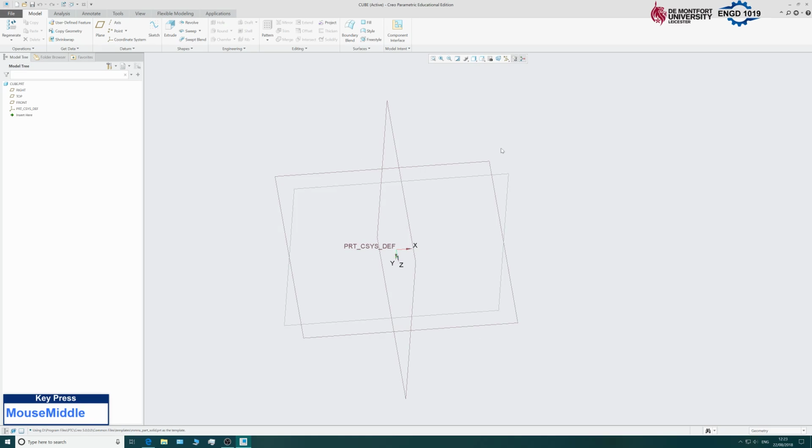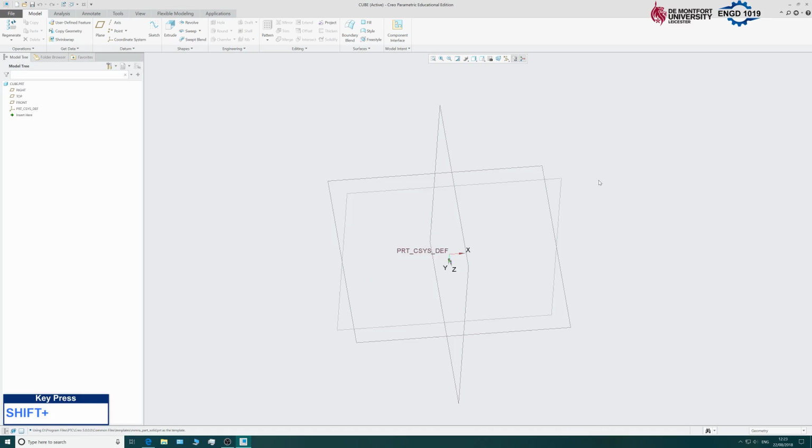We can also pan the screen, so if we use the middle mouse button and press shift, we can move the screen around, and we can also spin components. If you press Control, press the middle mouse button and then move it side to side, you'll see that you spin about that point.